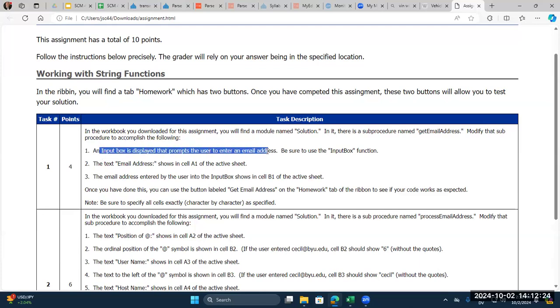An input box is displayed asking for an email address. Okay, we can do that, right? Input box, email. Oh yeah, we got that. The text email address colon should show in cell A1. The email address entered by the user should go into B1. Once you've done this, click on get email address, see if it works.